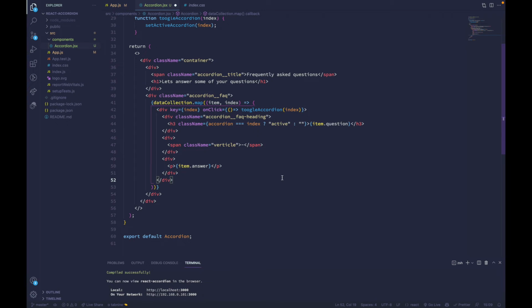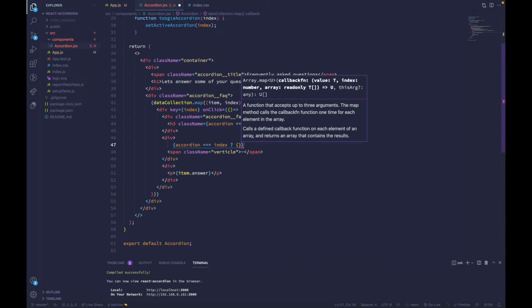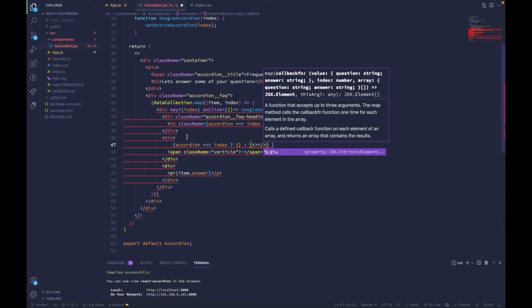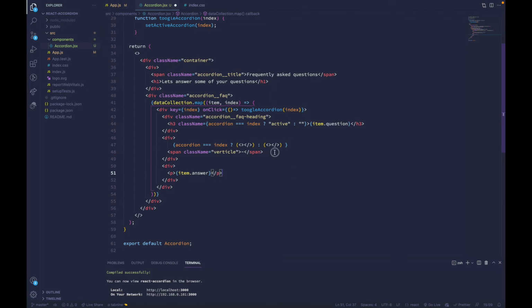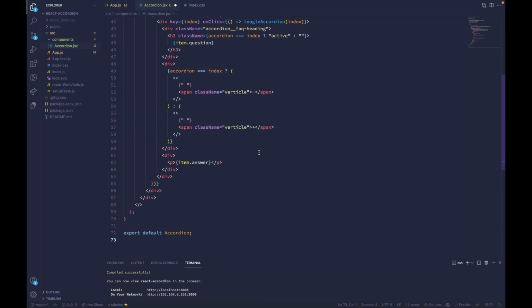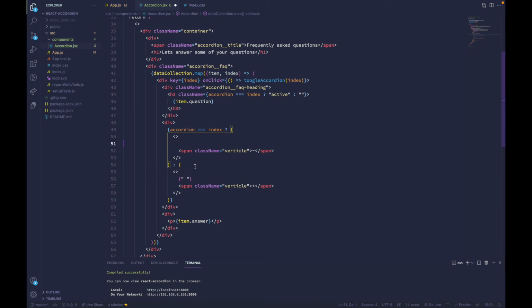And also we want to add our plus and minus sign here conditionally. So if accordion is strictly equal to index, then render this piece of JSX. If not, render this piece of JSX. And inside here, we want to add some fragments for now. So we will just add this, and this minus can go here, and plus can be here. So let's format this, and this is looking as expected.